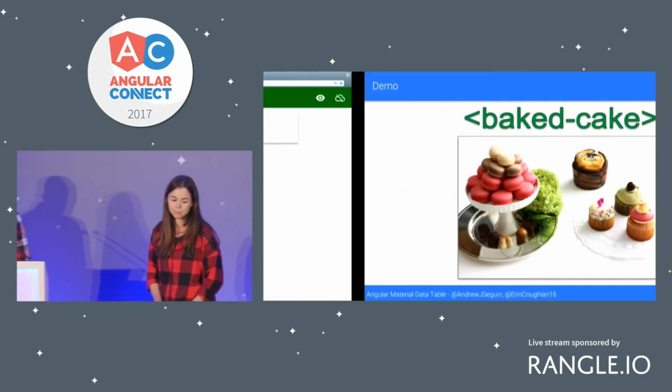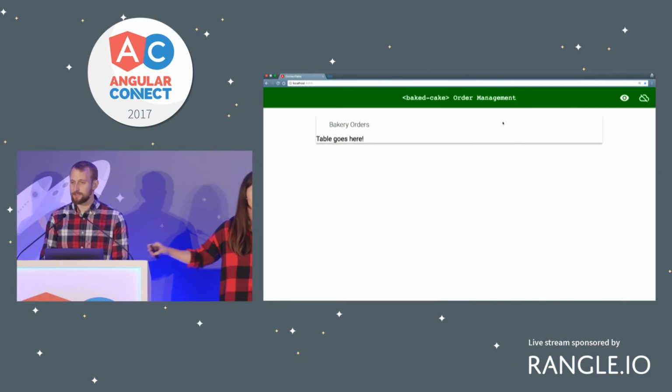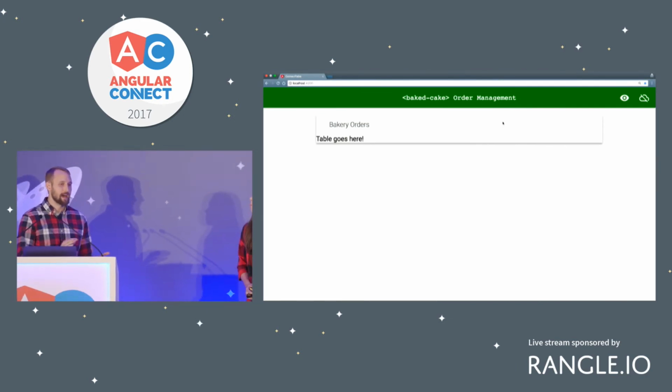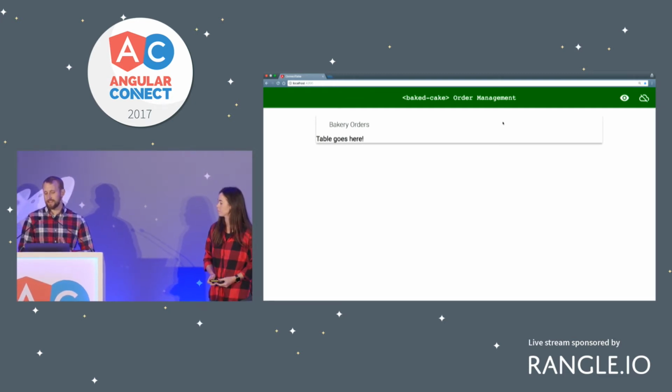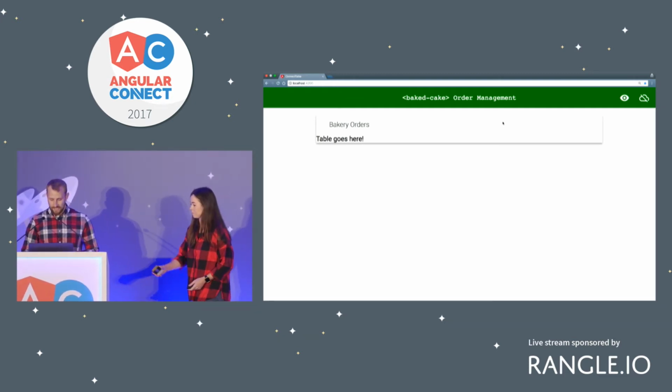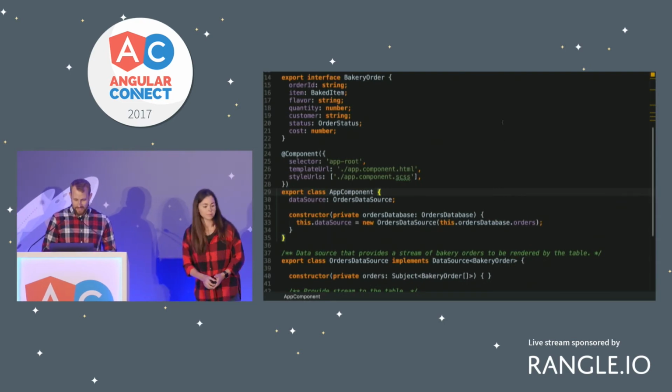All right, so let's dive into the app. Here's what we have so far. What I've done is I've created a new app with the CLI. You all know the process. There's just a basic layout, some styles here. There's no logic. And let's see what the code looks like.